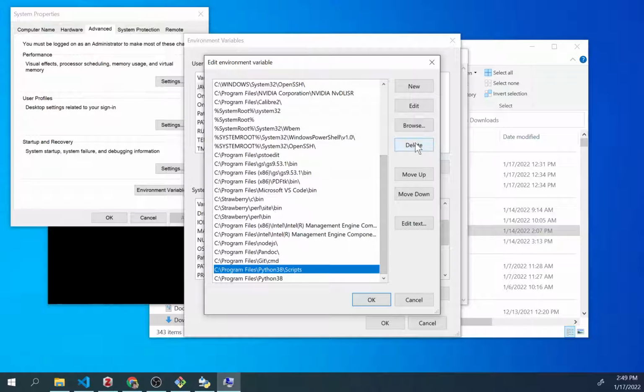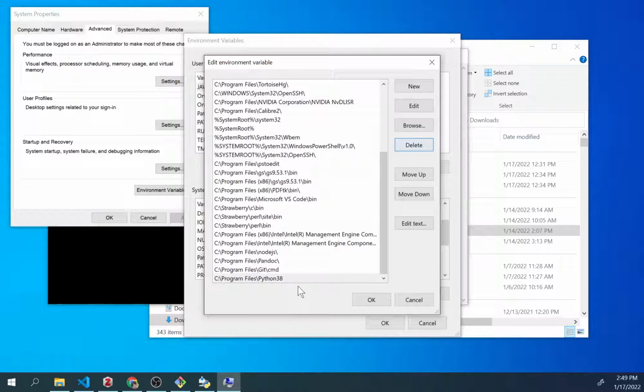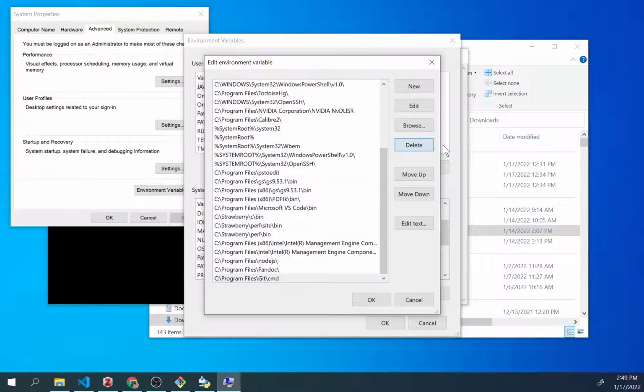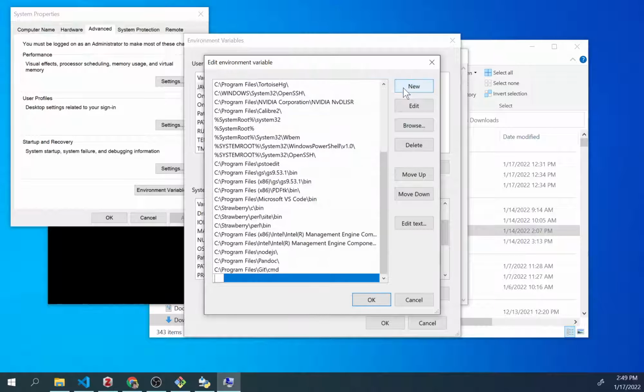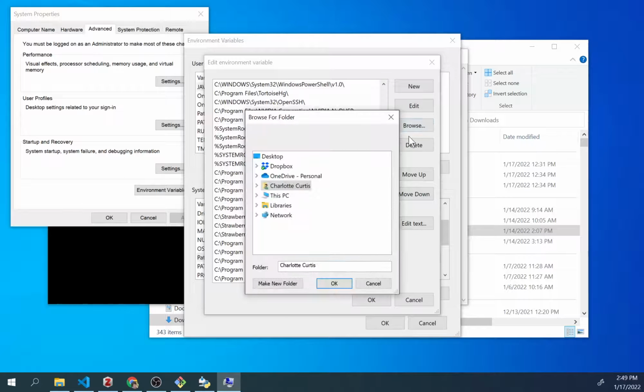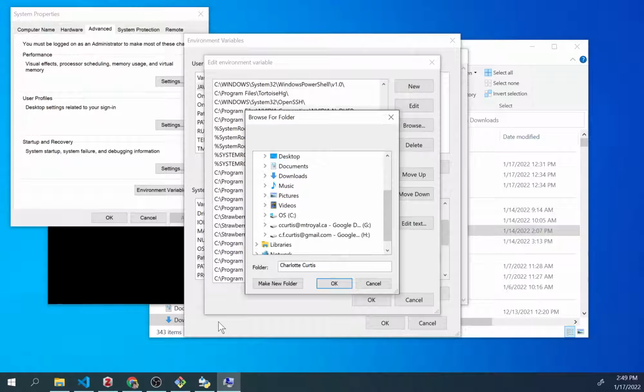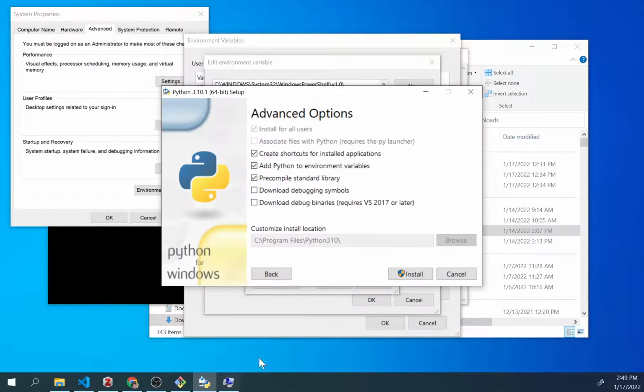So you can either delete these old ones. I'm just going to go through and delete it in case you didn't have any other Python ones. And then I'll just say new, and you can click browse and go to the path where you installed it. So again, in my case, it's C program files Python 3.10.